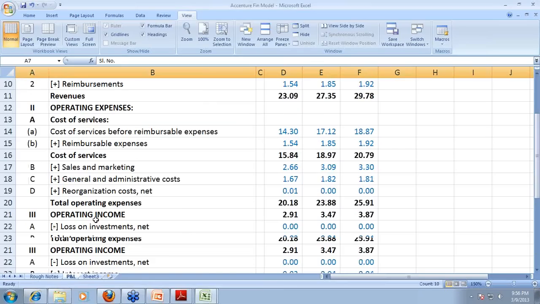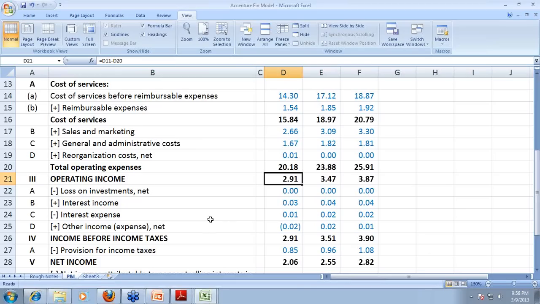There's a query from Ashirvad which says, I think the formula for EBIT is wrong. For the formula for EBIT, I hope when you are talking about EBIT, you are actually talking about operating income, which is listed in row number 21 or item number 3. This is nothing but revenue minus total operating expenses, so I don't think this should be wrong. I think I've entered the right formula.